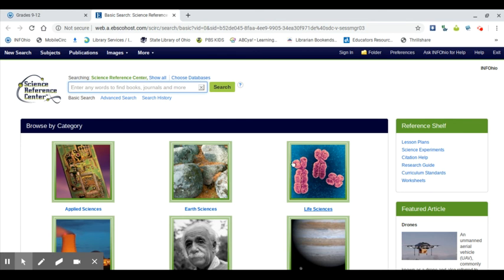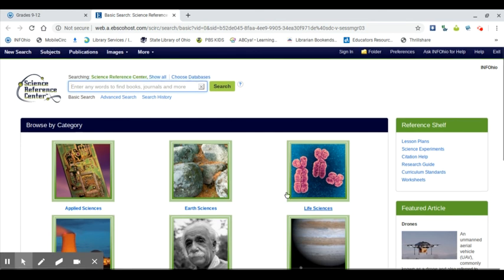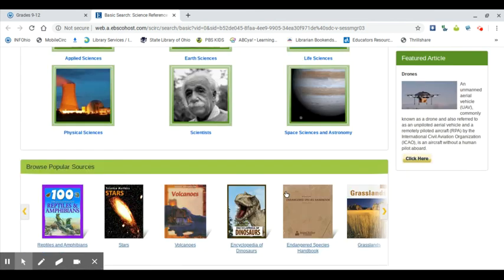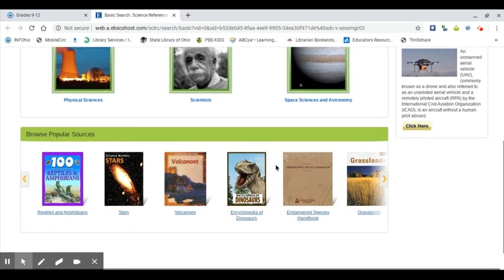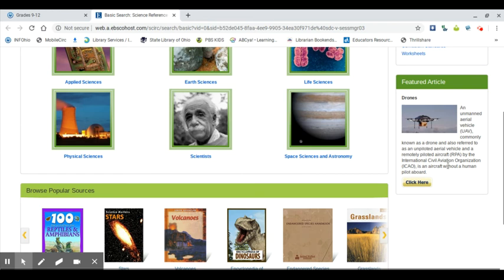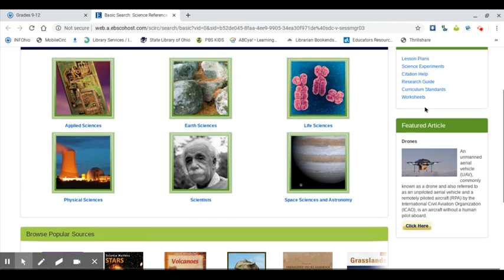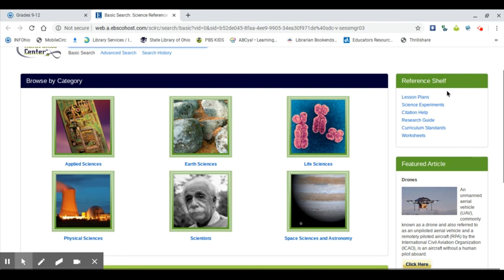As always, I'm given some browsing choices to select, and I have popular resources if I just want to explore. There's a featured item. For teachers, I have lesson plans, science experiments, citation help available for students as well, research guides, curriculum standards, and worksheets.